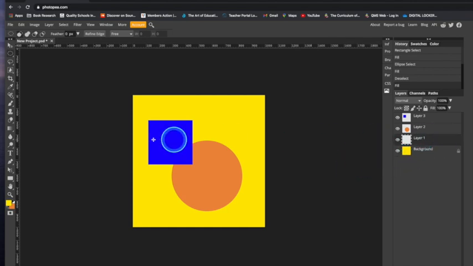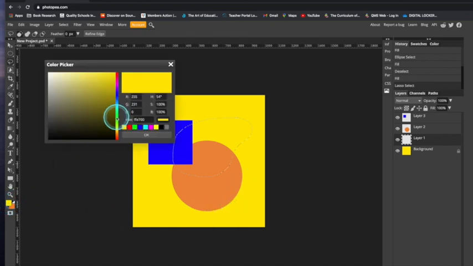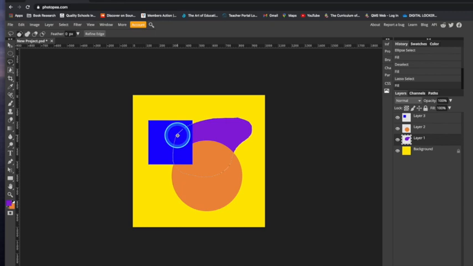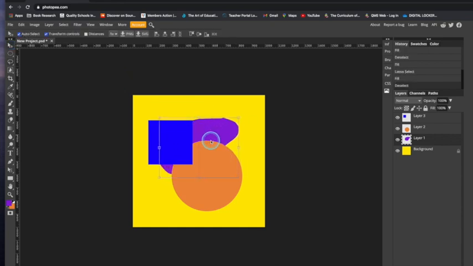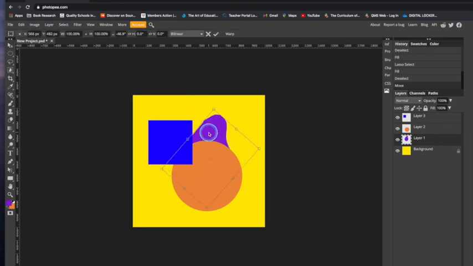And let's look at layer one. And let's make a bigger kind of lassoed shape. Okay, we can fill that color with a third color. And there are our three shapes just kind of intermingling with each other. Now we can deselect this and move them around. We can move them around, rotate them, and scale them up and down and reposition them.